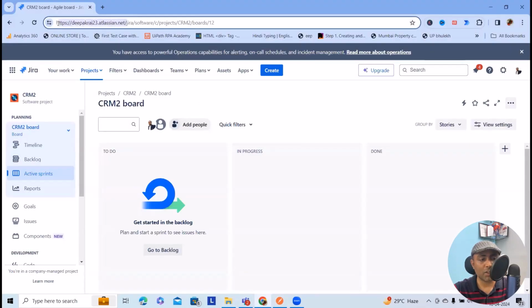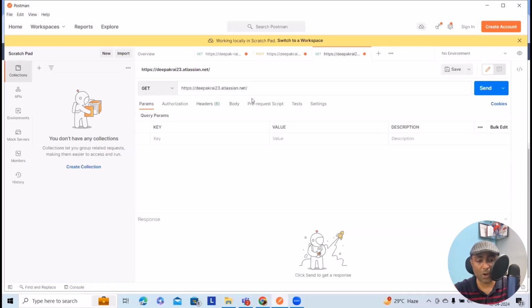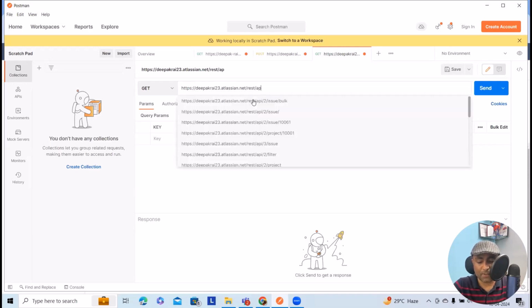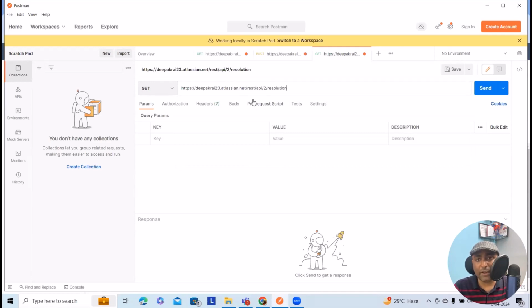Here, you can just copy this complete domain name. If you have not logged in, first log in, copy this domain name, and then you can straight away write rest, then api, then 2, that is the version name or number, and then resolution. Once we are done with this, the complete endpoint is generated for you. By using that, you can request any information or create any information through Postman.